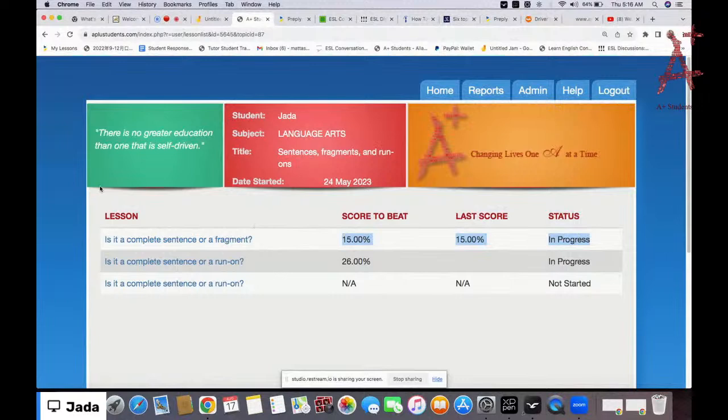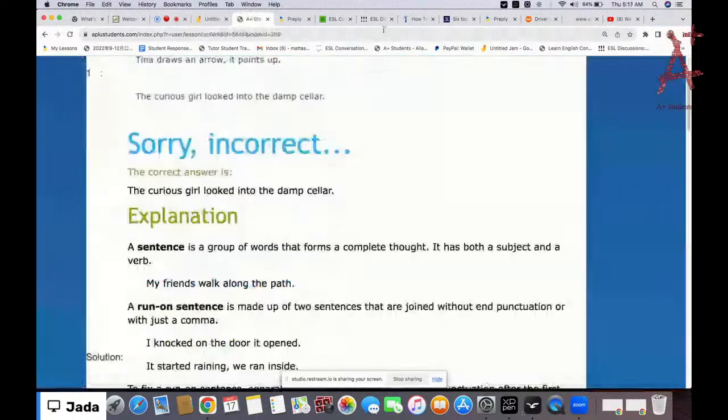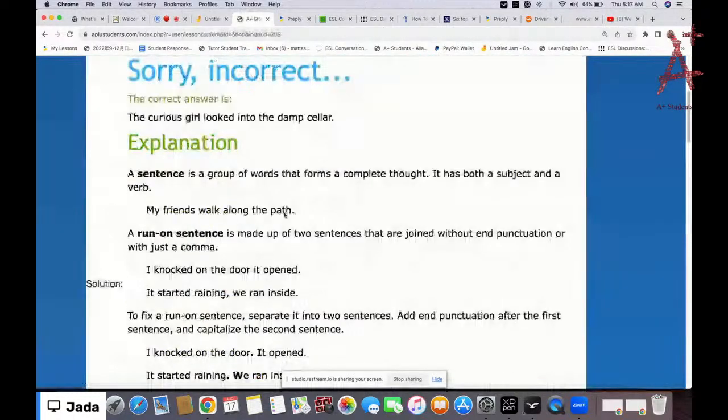All right, so we'll move on to the next one, and the next one is: is it a complete sentence or a run-on? So now, we need to note that a complete sentence forms a complete thought. It has both a subject and also a verb. Okay, now the next one is a run-on sentence. So, what is a run-on sentence?